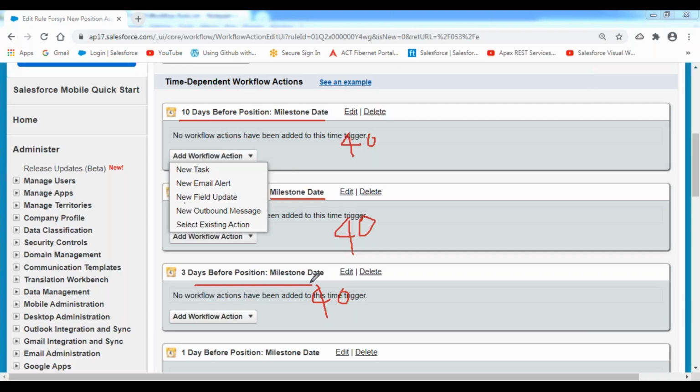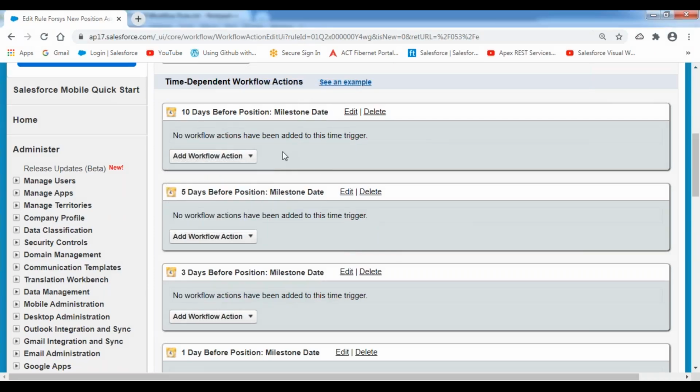So in a single workflow rule, we can add a maximum of 10 time triggers. In each time trigger, we can add a maximum of 40 time dependent actions. I will give you all the governor limits at the end of this session, after this implementation. I will give you all the limitations also.